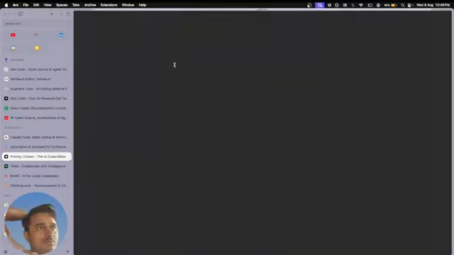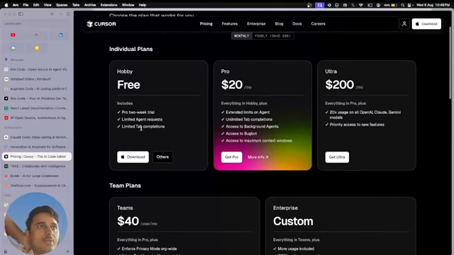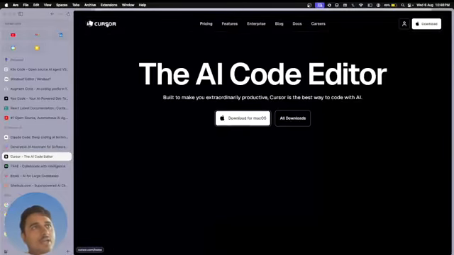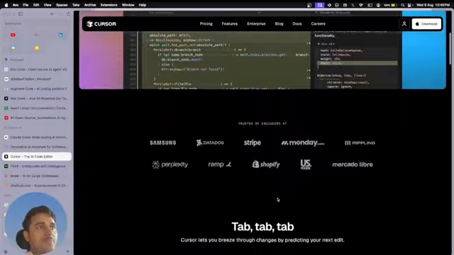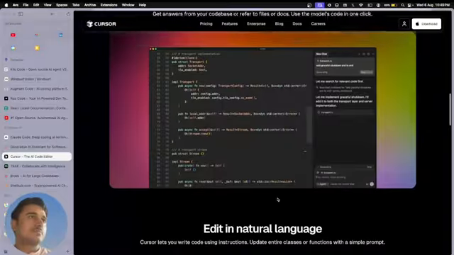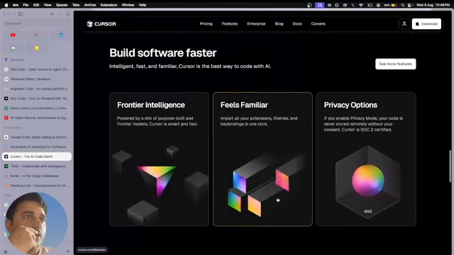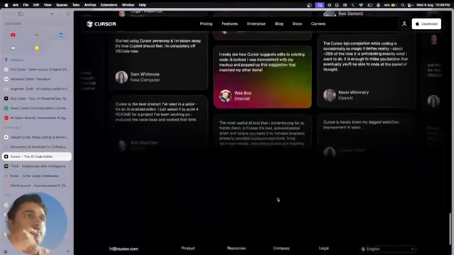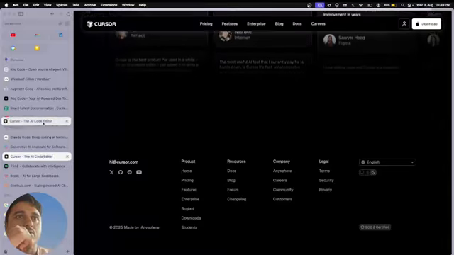Individual plan free, 2-week trial, limited agent request and limited tab completion. Anyway, people have found a hack and they are using this with hacks. Tab knows your code base, edit in natural language, build software faster, frontier intelligence feels familiar, privacy options. Okay, this is also one good option.